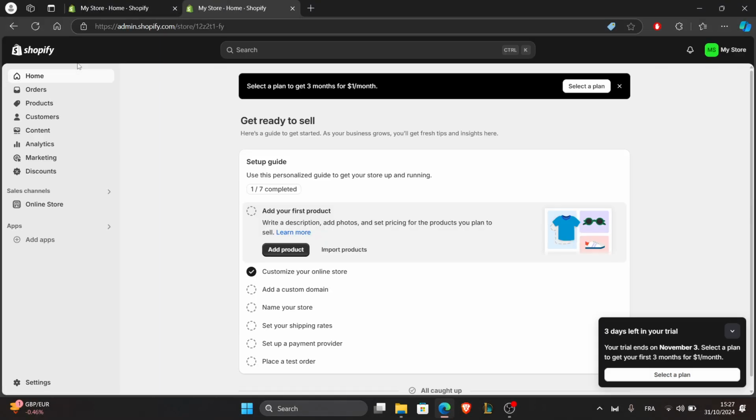If you're getting an error message about a missing template layout or theme.liquid file in Shopify, I'll show you how to fix that quickly. Let's follow these steps together.